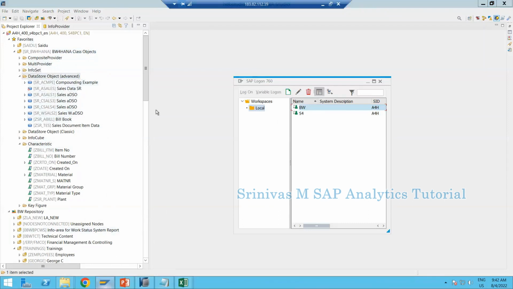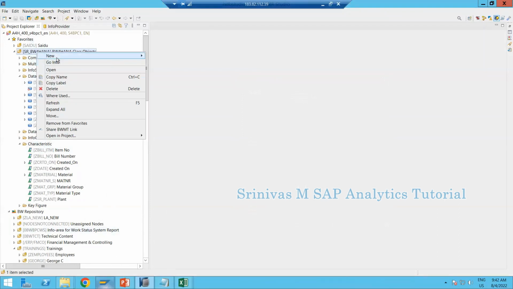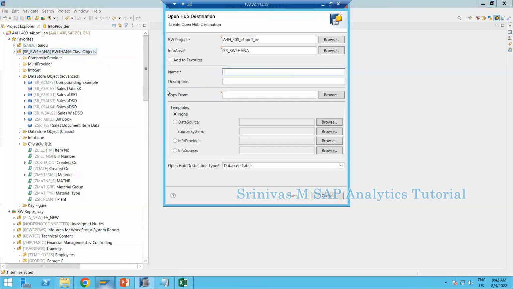Okay, so how to create an Open Hub? Right click on the info area, new Open Hub destination. Okay, this is the Open Hub destination. So now we need to provide a name here. I am giving my naming convention SR underscore, Open Hub OH underscore SALE and some digits.